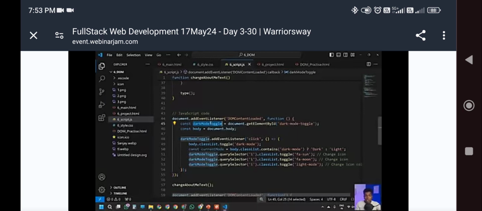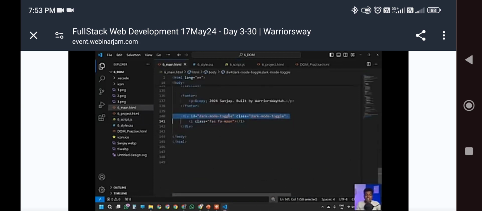So, document, a dark mode toggle. Likewise, we have given one name for it, equals document dot getElementById called dark mode toggle. So from this line, what we are doing is accessing this ID, that div. Is it clear? Okay, it's going very simple, right?